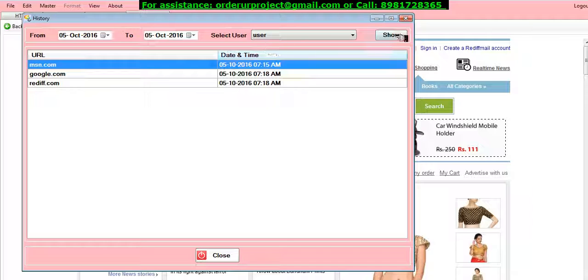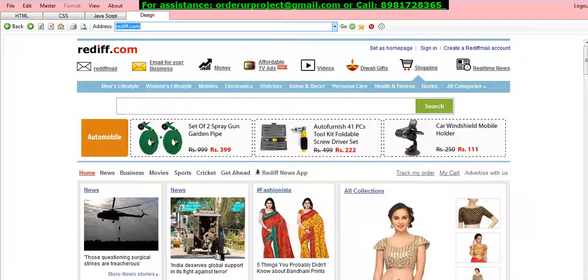Let's get to the user. See, these are the things that the user has opened. So everything is getting recorded over here. So the admin can keep a very nice track of every account detail that the user is going through. There are many more things to talk about, but due to the short span of time, I have to cut short my video.